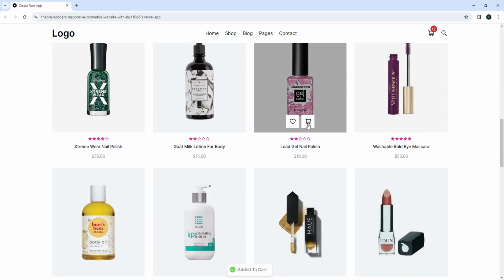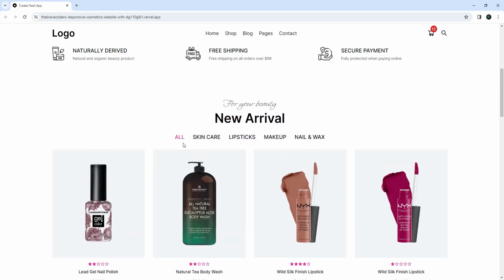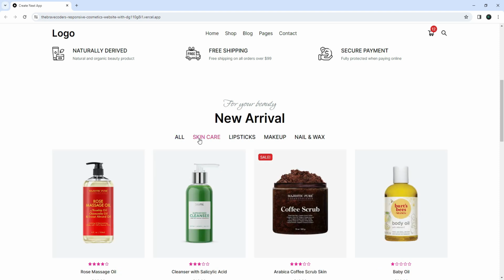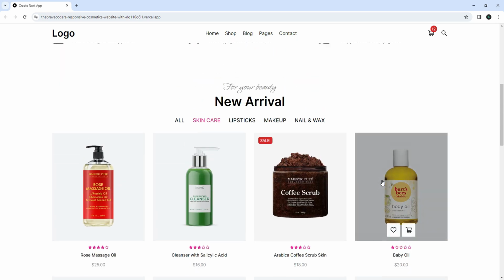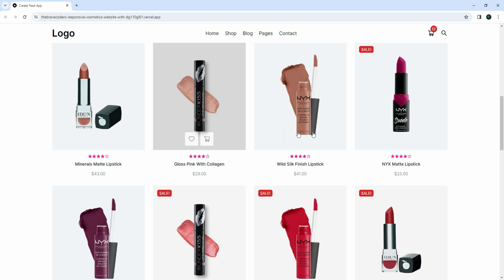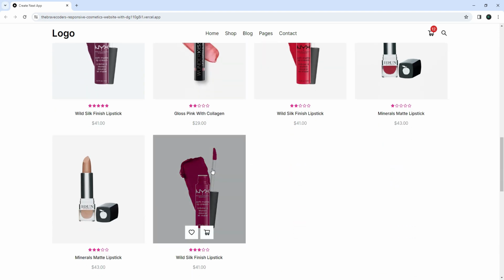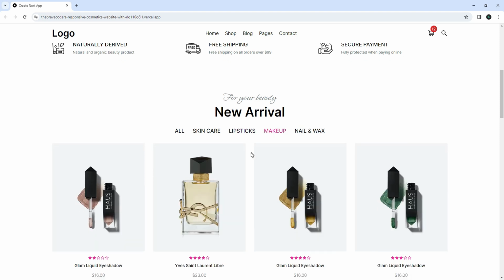Okay, so we can also filter the products based on their category. Like say we just wanted to see the skincare ones. If I click on skincare, it's going to show us only the skincare items, as you can see here right now. And if I click on lipstick, then it's just going to show us the lipstick ones. So this is filtering the items based on their category. If I click on makeup, it's going to show us the makeup category.